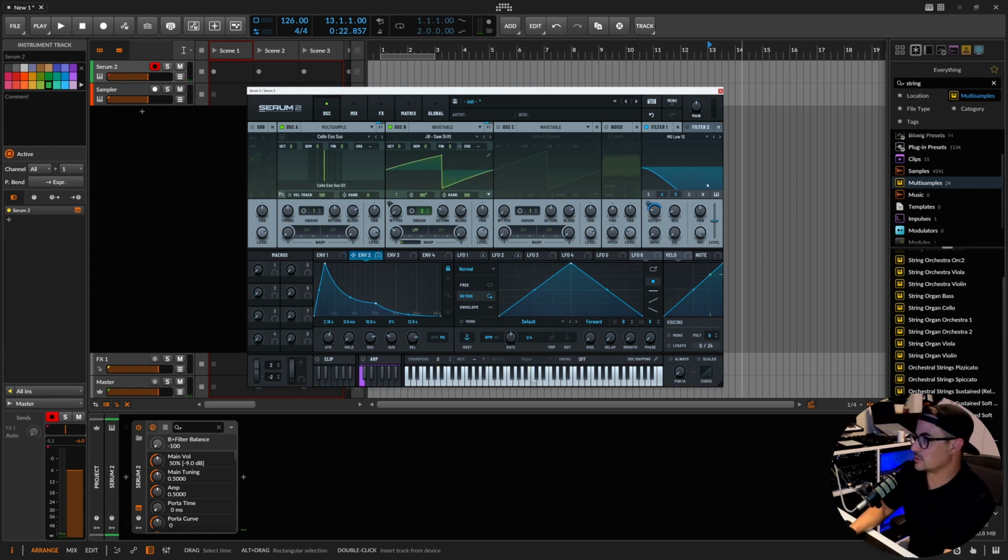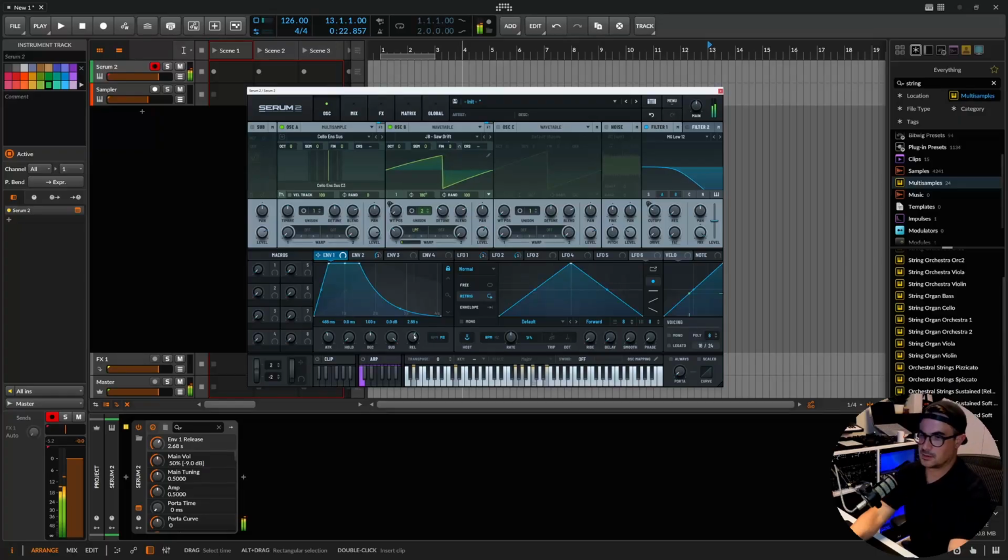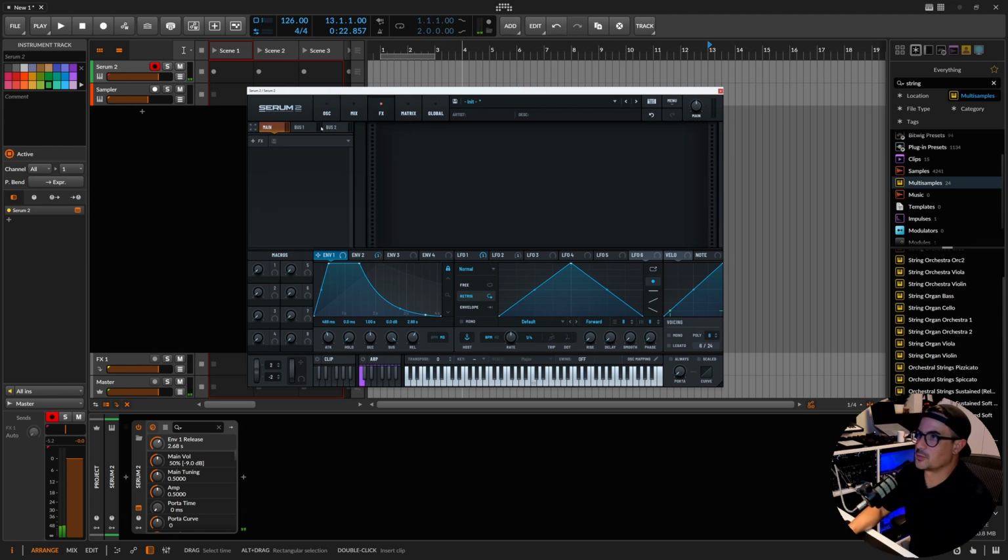Okay, we're just filtering the strings there right now. Let's filter the whole thing. Okay, I quite like that swell that we're getting there now. Let's also just adjust the attack for this, the release as well. Right, there we go. And so that combination of the strings now. That's really nice.